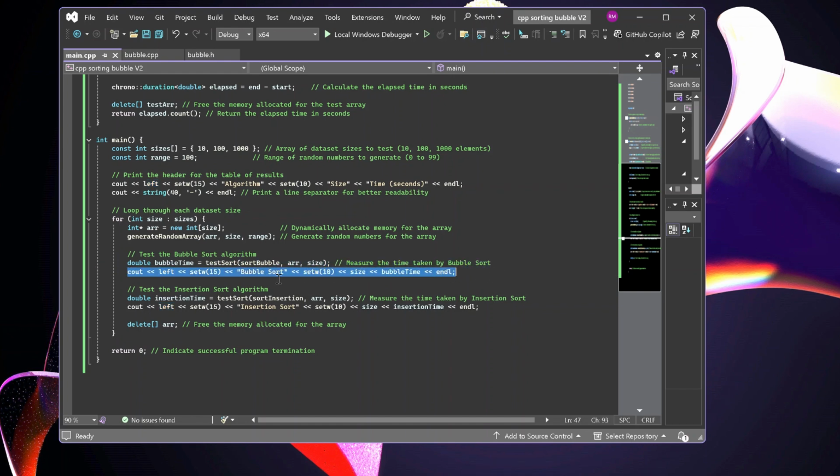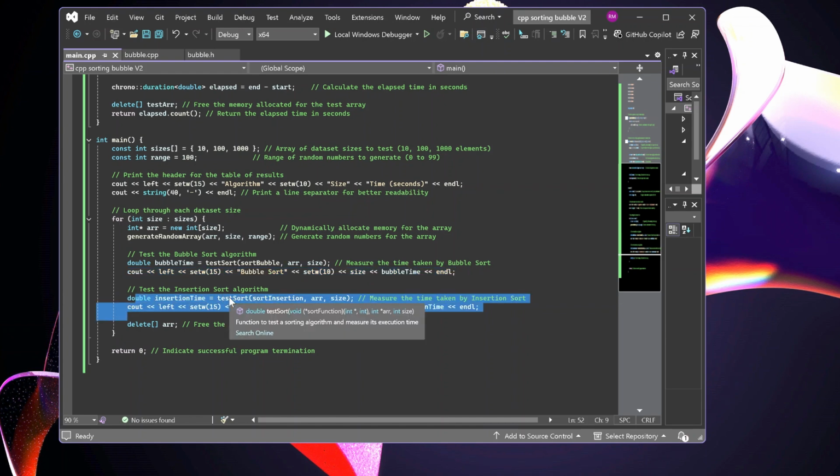It'll say bubble sort, how many you did, so if it's 10, it'll show 10, and then how long. And same for the insertion sort. It's going to run the insertion sort test, tell you how long it went, and it will loop that back through for each one. So it'll start with the 10, then go to the 100, and then the 1000, and once all of those are done, that is the completion of the code.